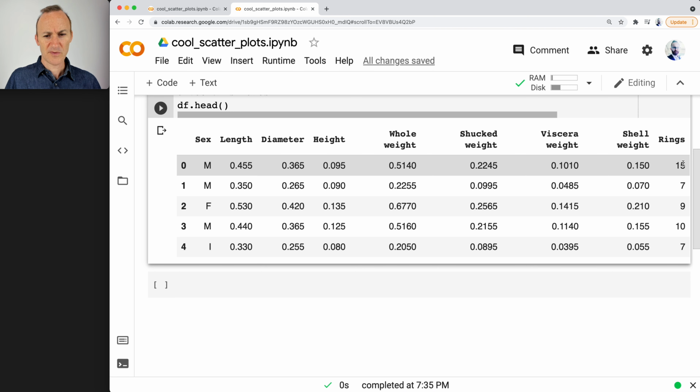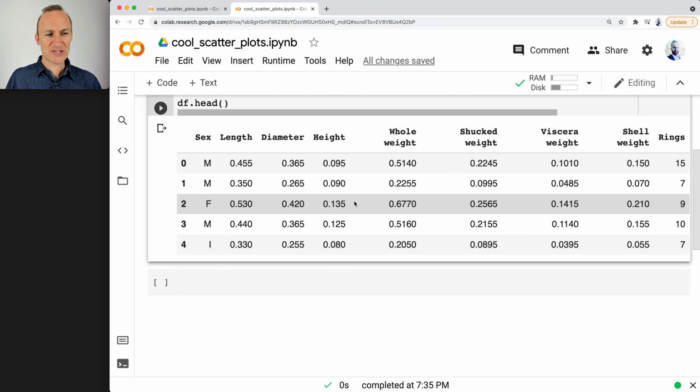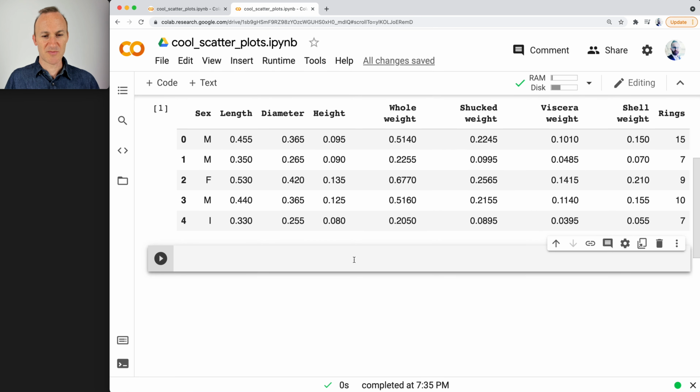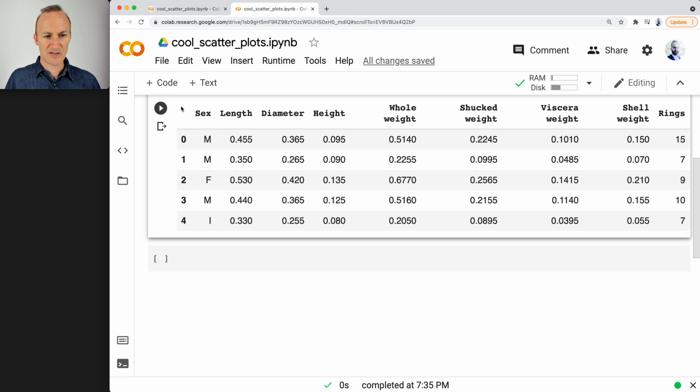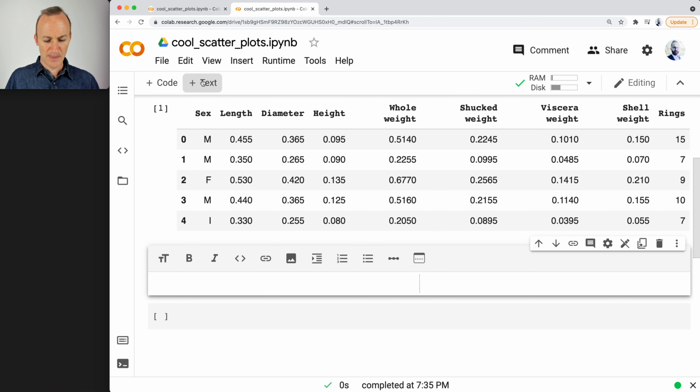But the idea is, well, wait a minute, can we use the length, diameter, height, and the different weights to actually compute the rings? That's the machine learning problem here. Well, we're going to explore this concept through scatter plots, okay? So let's start with the very bare bones basic scatter plots. Give this a new subheader here. Let's call it default matplotlib scatter plot.